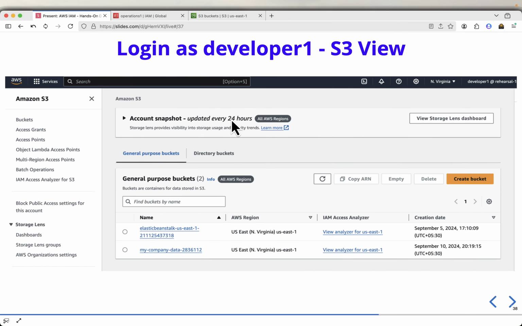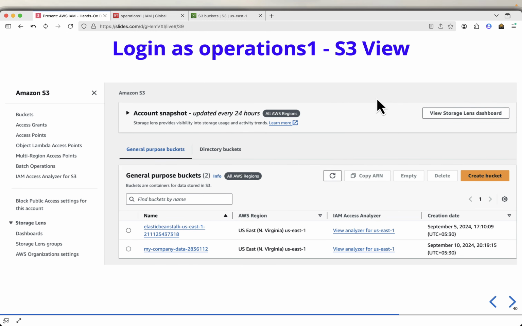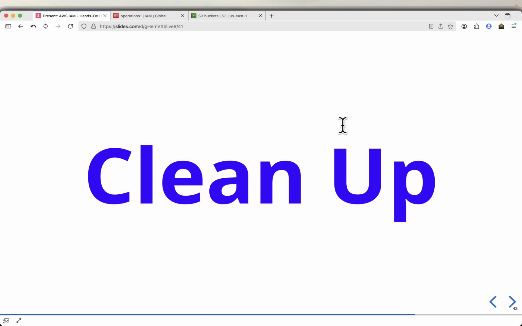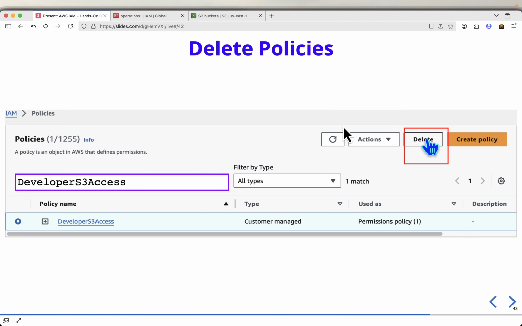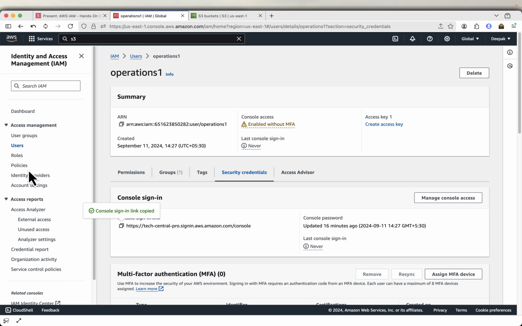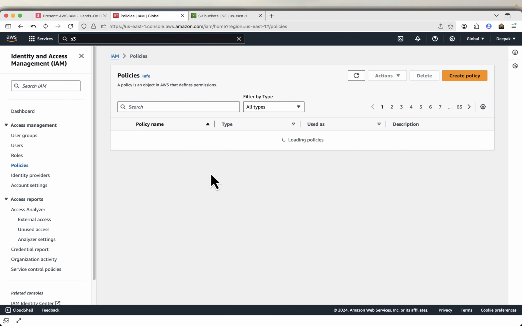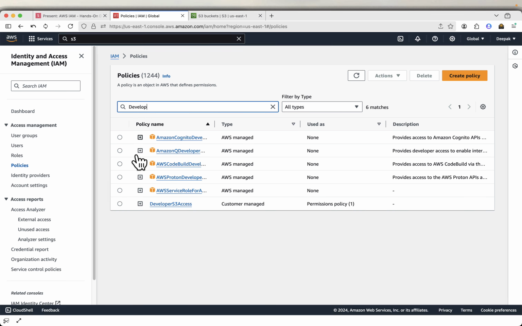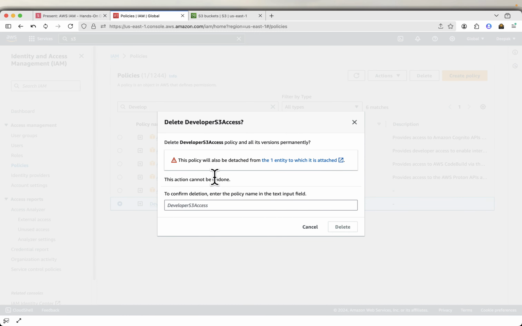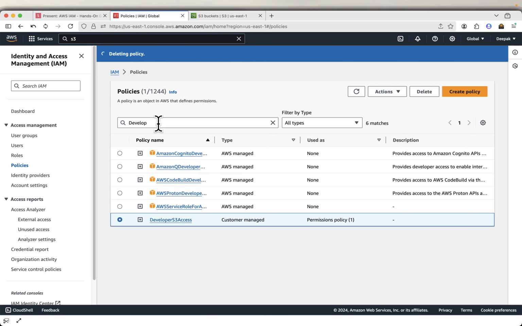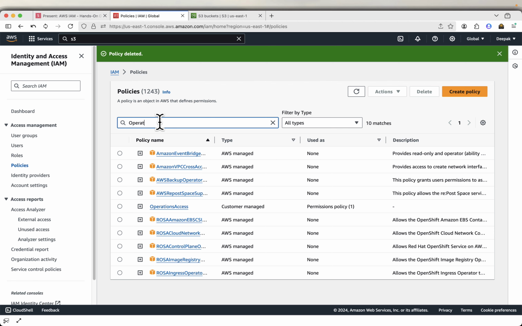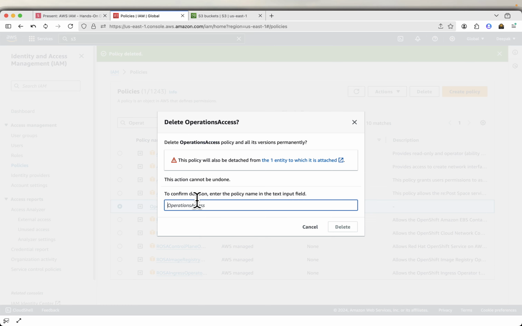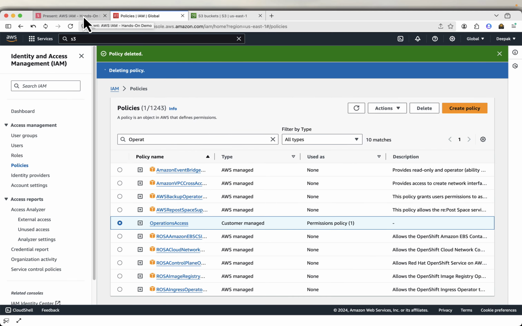So we have verified developer S3 view and EC2 view, and verified operations S3 view and EC2 view. Now we'll just do the cleanup. First is to delete the policies. So click on policies. I'll just search for developer. Click developer S3 access, copy paste the name. Click the second operations access and click delete. Okay, so the policies are getting deleted.